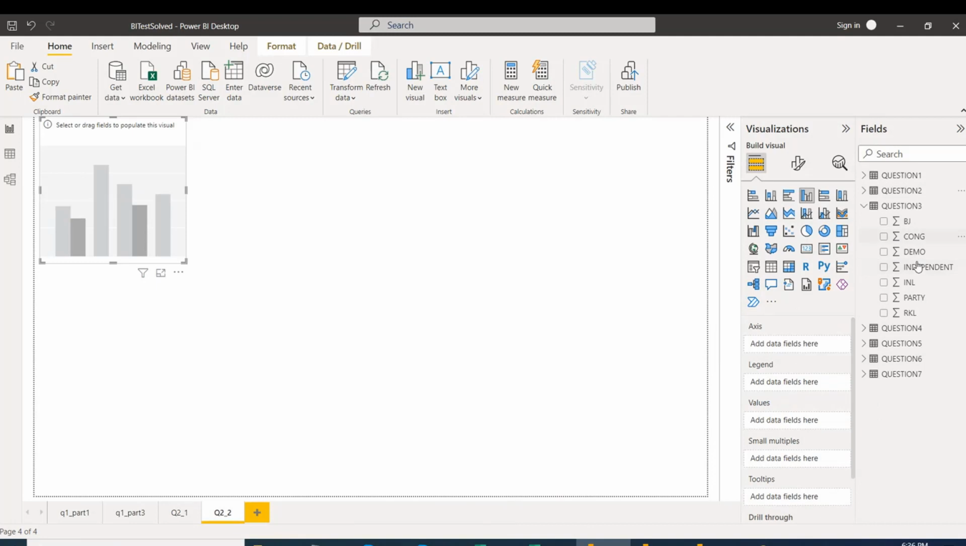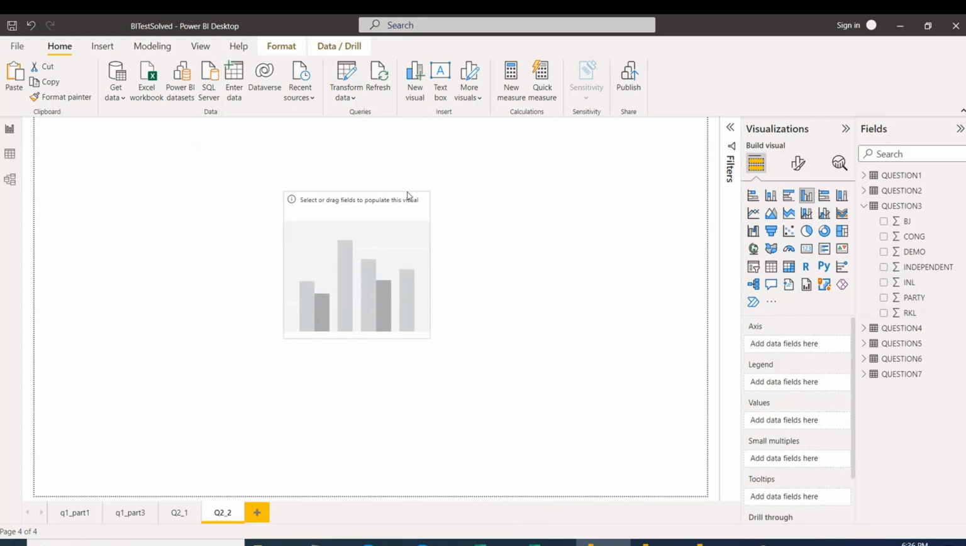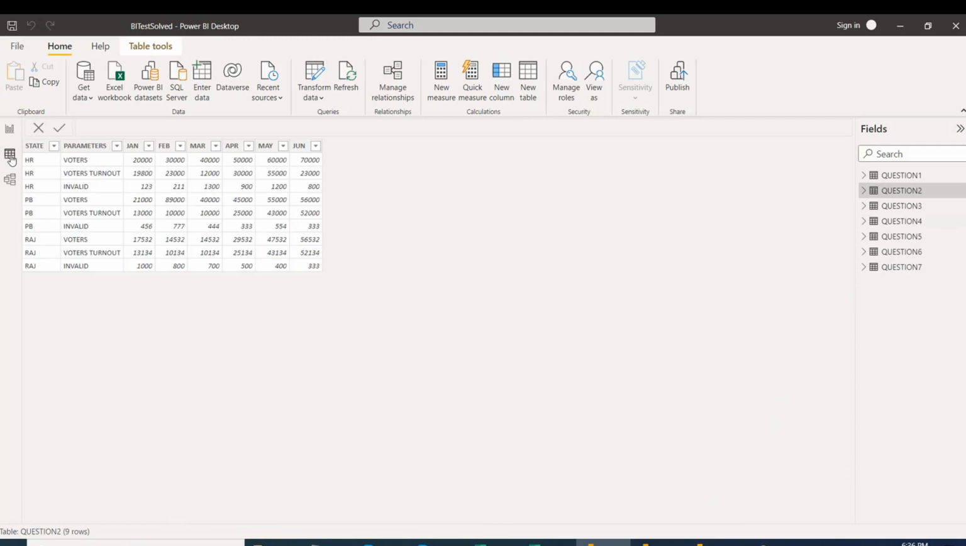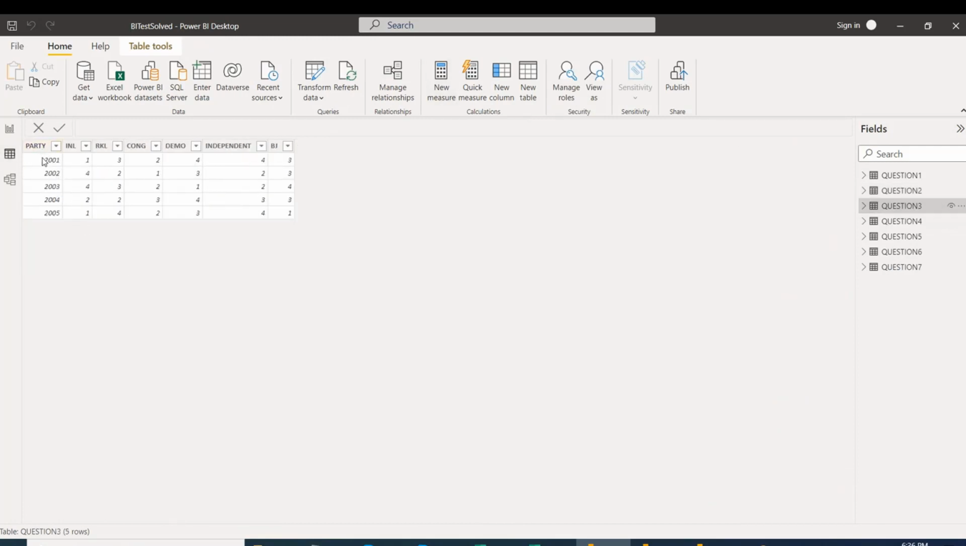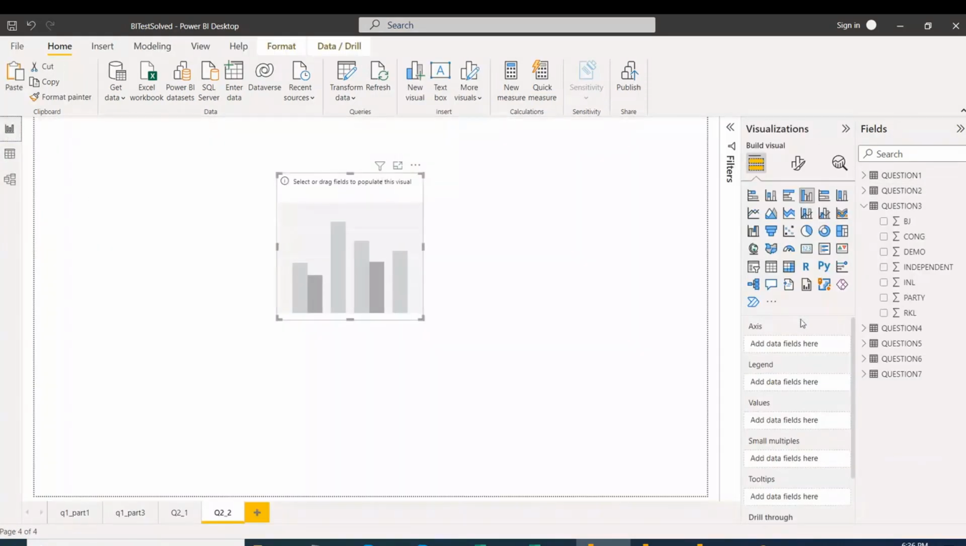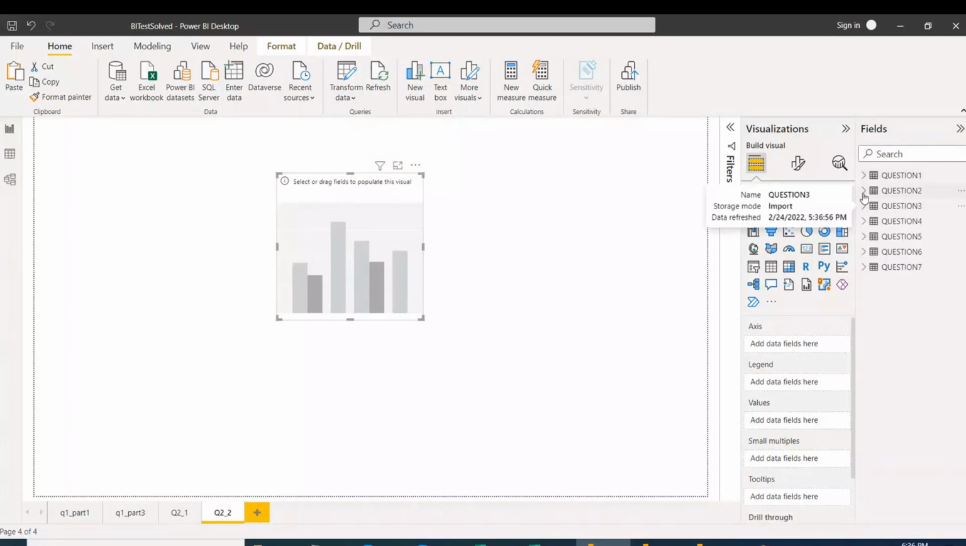So we have all these parties here, right? Now I always prefer the unpivot option, but this time I'll go simply with this. So here, where is my question number 3? This is the data. So this is no, I think, sorry about that. Question number 2 is still there. Yeah. So it's the second part of question number 2.